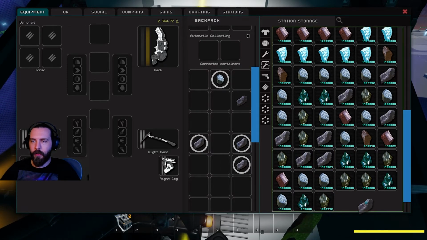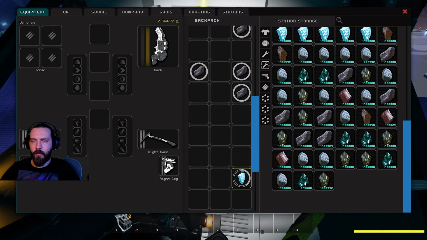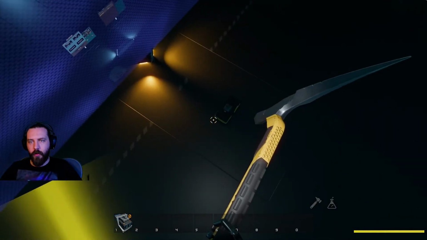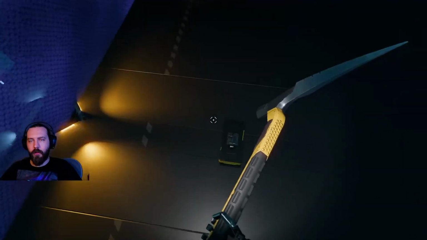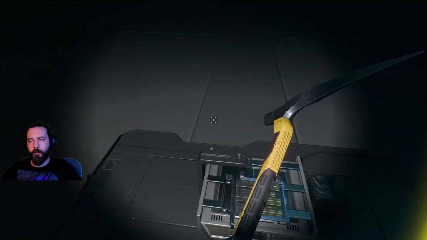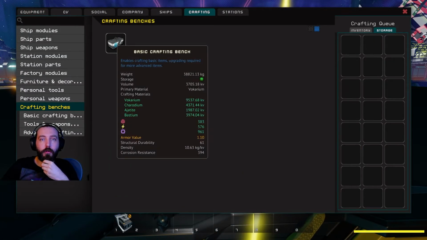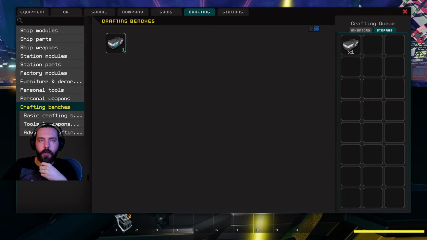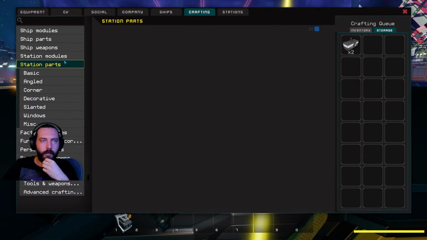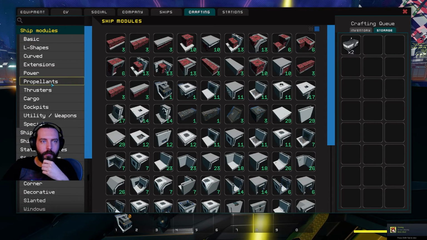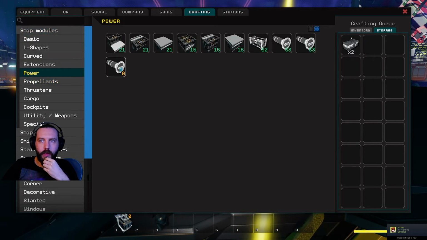Oh no, I could get that in. I'll get that in. Cool. So let's go down to the crafting bench down here. Crafting. We can build two crafting benches, which I will do. Mission module. No, where's ship parts? Ship modules? Talents. Power. Here we go.